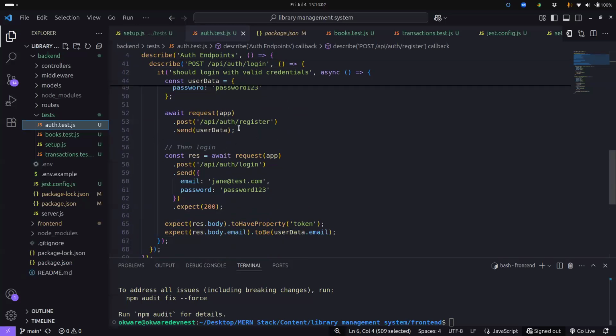So how do you log in? This we have already done. We call that API for login, and then we inject the email and the password and expect status code 200, which is successful login. Now, assertion. So expect the body to have the token. Of course, for you to log in, expect the body to have a token. Number one. Number two, expect the body to have an email.